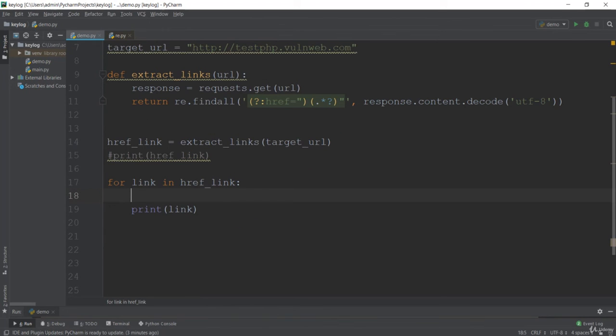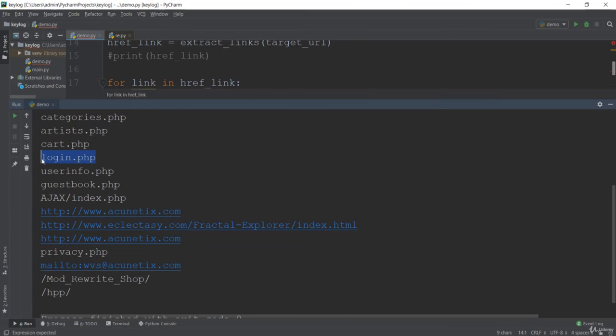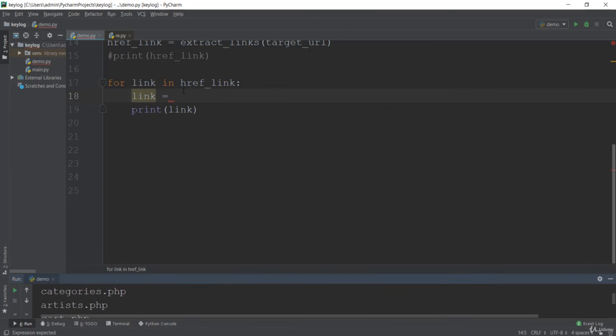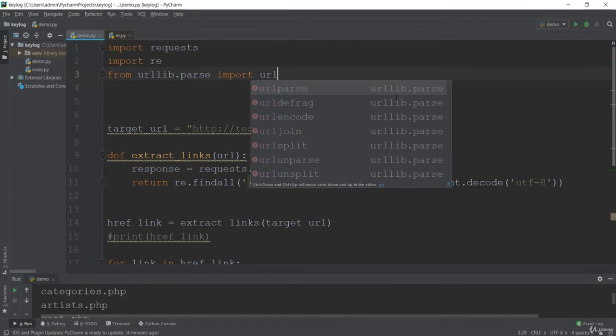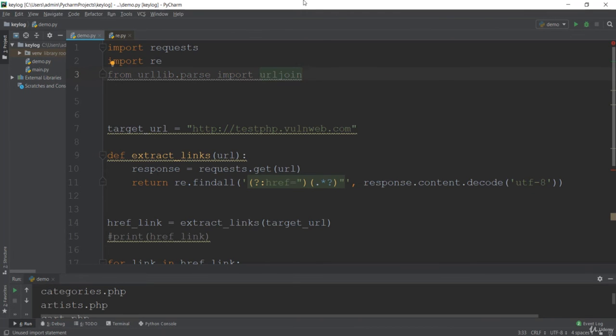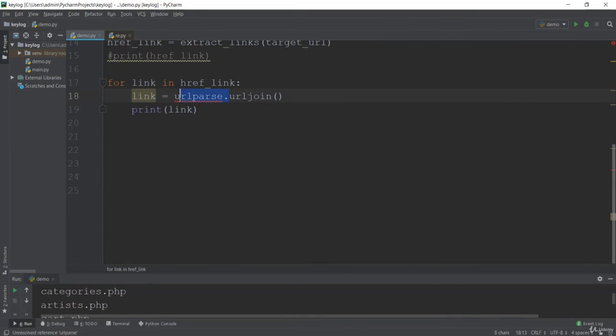So what we are going to do here is make a new link for those types of relative links which have no meaning whatsoever over here. If you see, this login.php is alone, so we have to make a full link for this login.php too. So let's make that. First of all, I'll make use of this urlparse. We have something that is urljoin over here, which is the method. In the newer version you maybe don't have this. So let's check the documentation. Okay, we can simply use urljoin. So instead of urlparse, I'll make use of this urljoin.